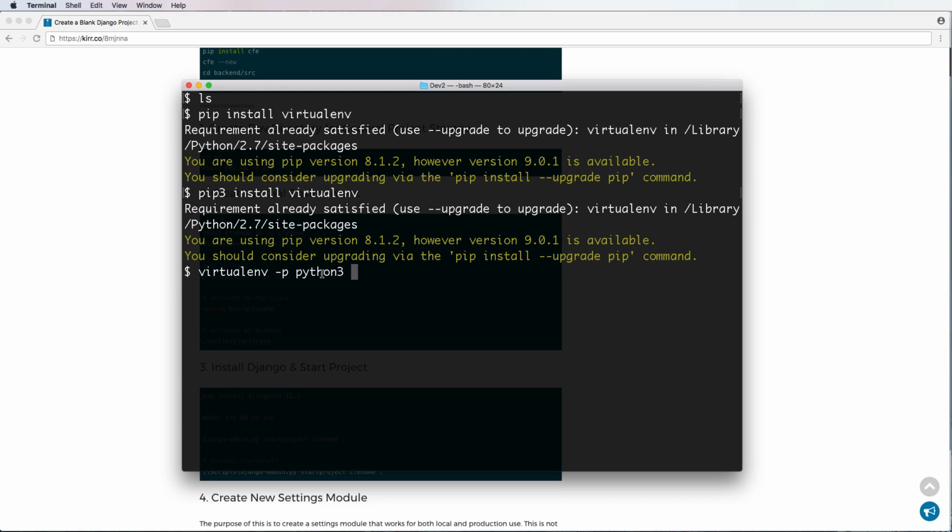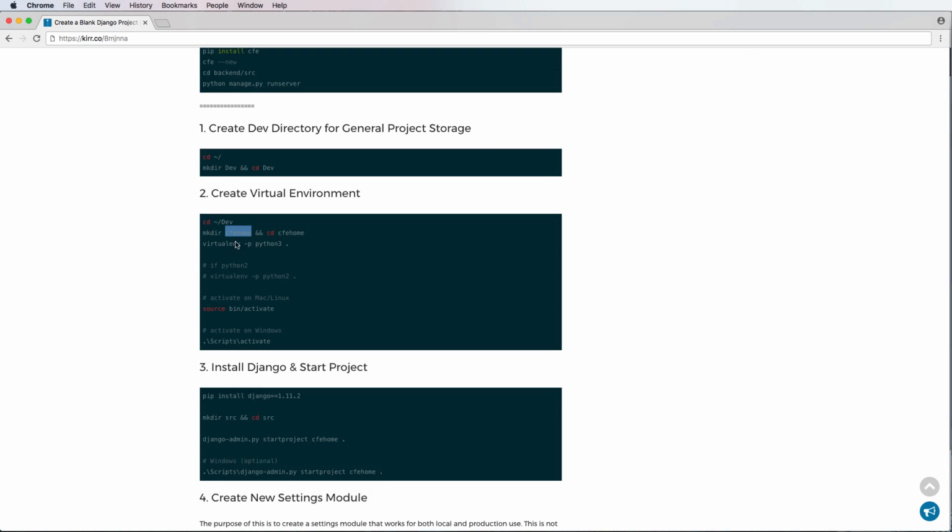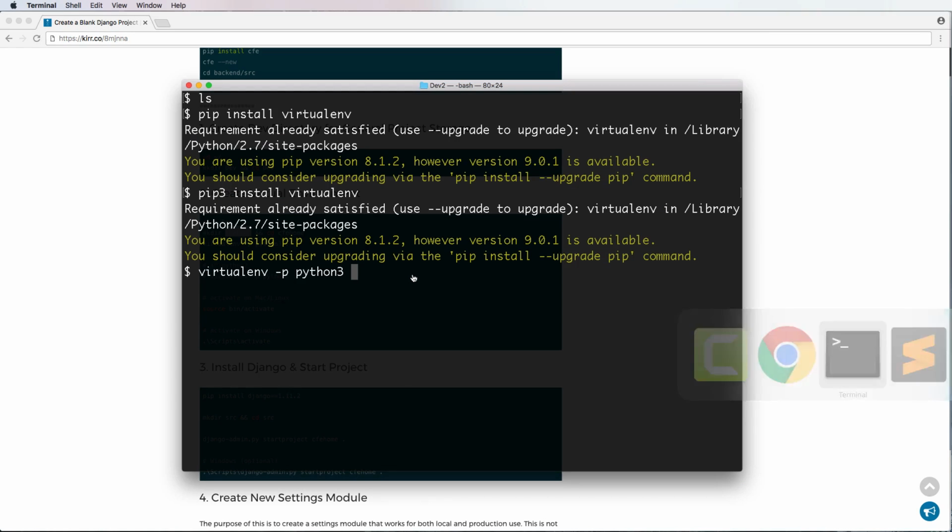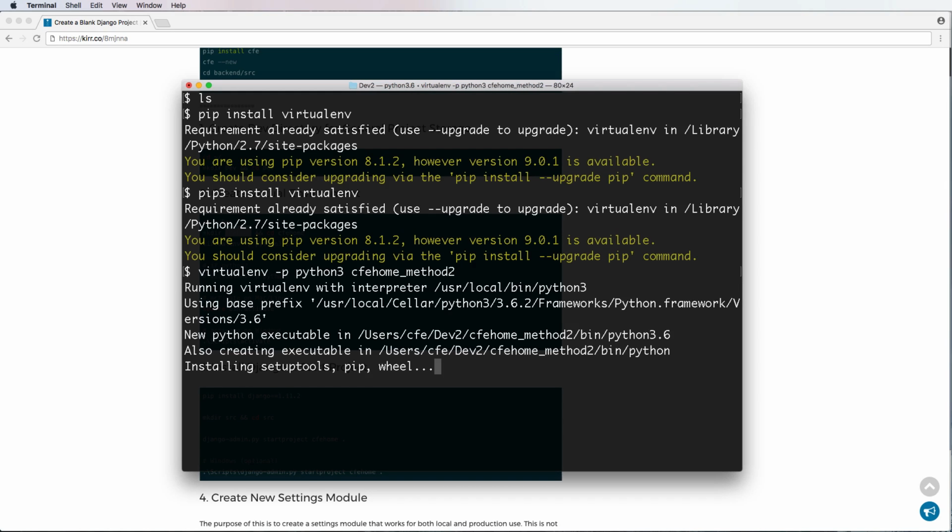But I have both versions installed, so I have to use this flag to say what version of this virtual environment I'm going to use. And then I can give my virtual env a name. In my case, I actually named it CFE Home, but I did it a little bit different. So I can actually type out CFE Home, and I'll say CFE Home method 2. Now, this is where that extra context comes in the video that's just kind of lost in the guide. I press enter, and I'm going to let that do its thing for just a moment.